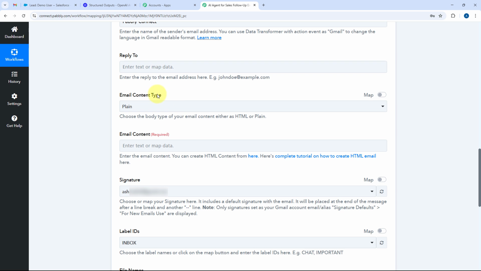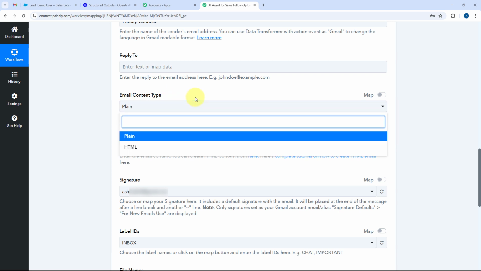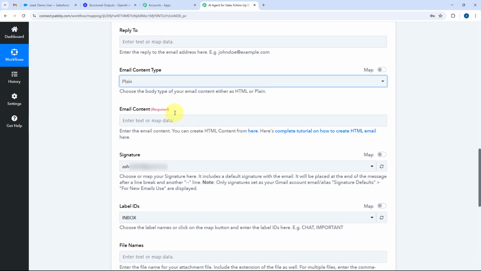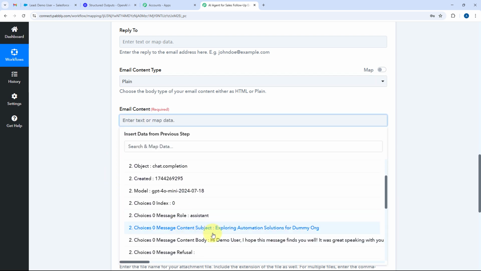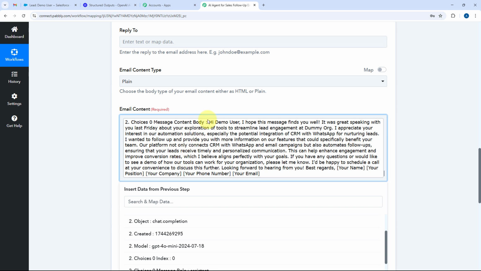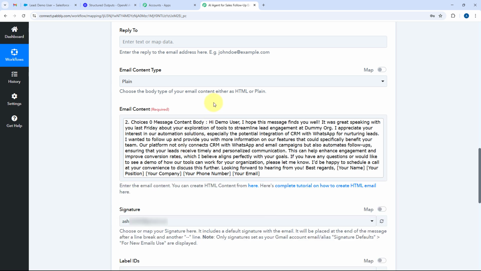Then it is asking us email content type. So here in this dropdown, we have two options. Either we can create a plain text email or an HTML email. So we are just going to use a plain text email, and here in email content from OpenAI responses, whatever email body we have received, we are going to enter the same email body over here. So whatever email OpenAI is going to generate, we are going to send the same email. We are going to create a draft in our Gmail account for the same email.